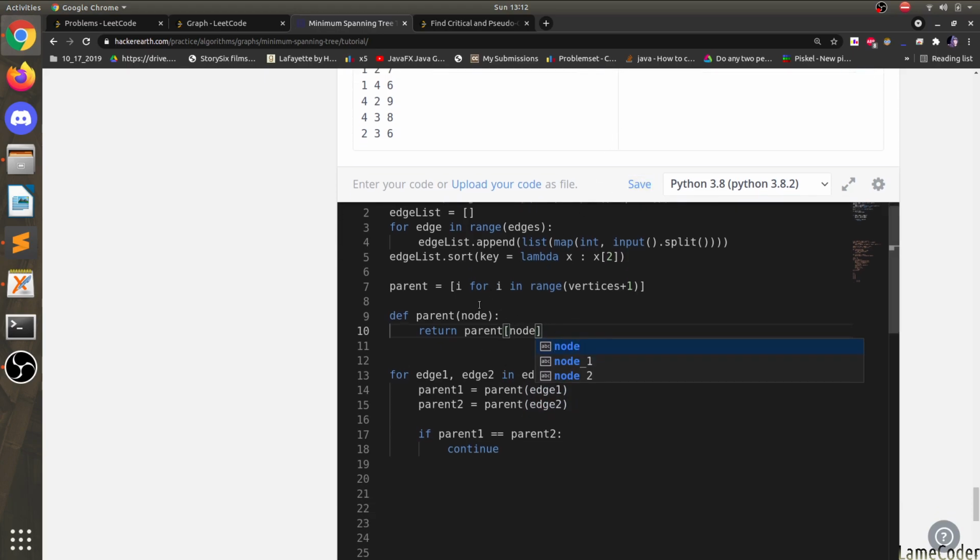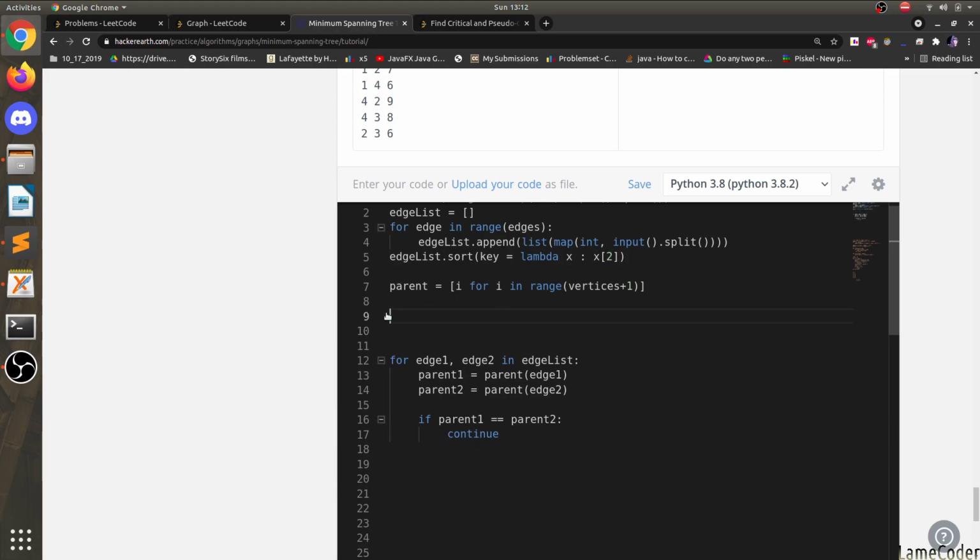So we don't need to use this function also. We can directly use parent of edge 1, parent of edge 2. So let's use this directly. We get both of their parents. So what does parent represent? Instead of parent we can say the ancestor.